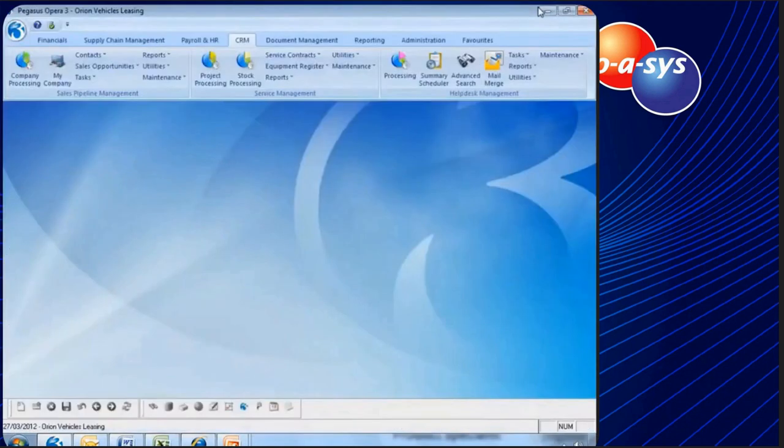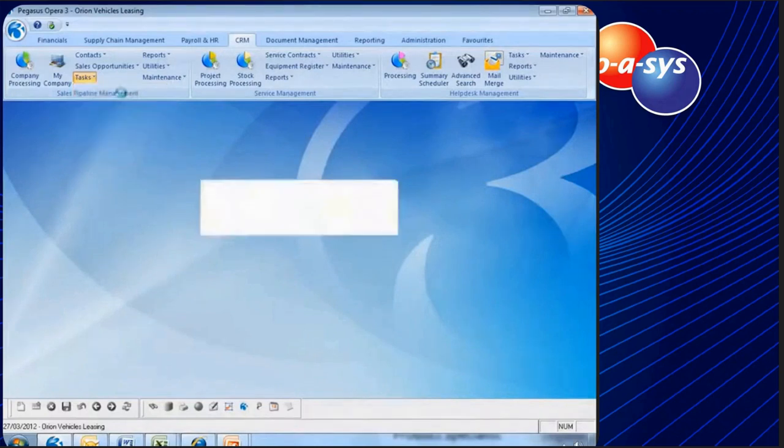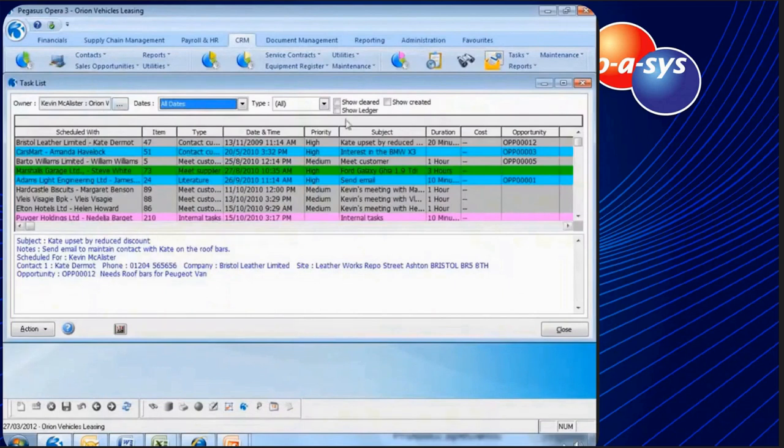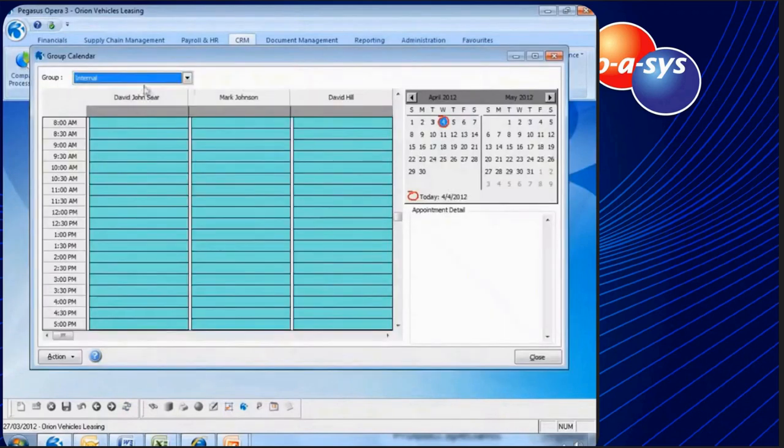Now, of course, if we'd asked for a full-blown Excel spreadsheet, all of the information on the opportunities would be exported directly out into Excel for us. And perhaps from a management point of view, you might want to take advantage of some of the calendars and task lists that we have available within SPM. So you can come in and easily see what each of your sales guys have been working on throughout the day. We might want to use the group calendar so we can easily identify where a group of our sales guys are on a particular day.